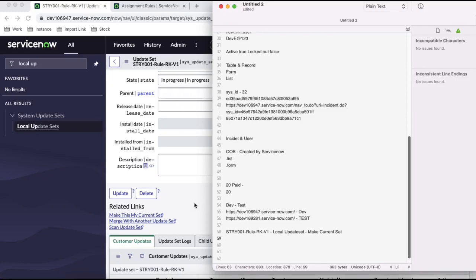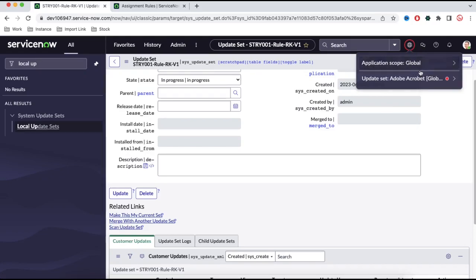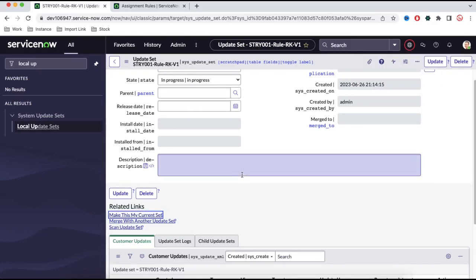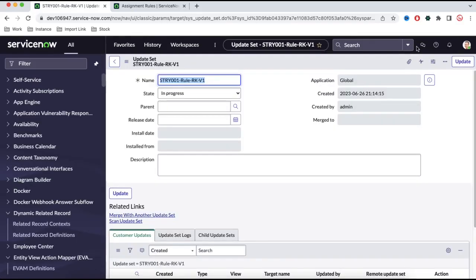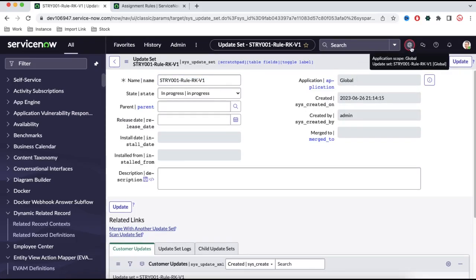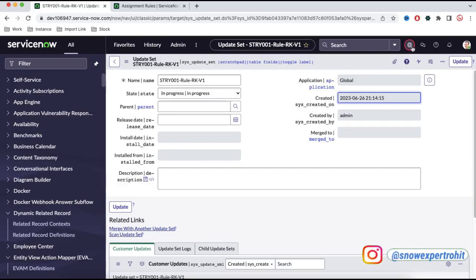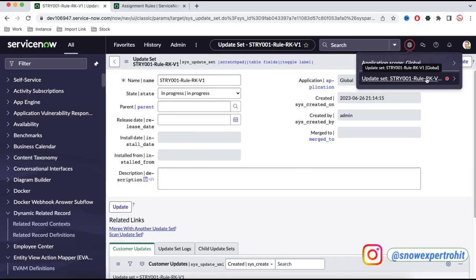Once you set make current update set, you will find your new update set showing here. Previously it was showing some Adobe update set, but I'll select make this current update set. Once I select that, refresh a couple of times and make sure your new update set name is reflecting at the top. You can see my new update set name is showing right now. If I click here, my new update set is showing. So this is my current update set. Now whatever changes I do in this instance, everything will be captured under this update set.